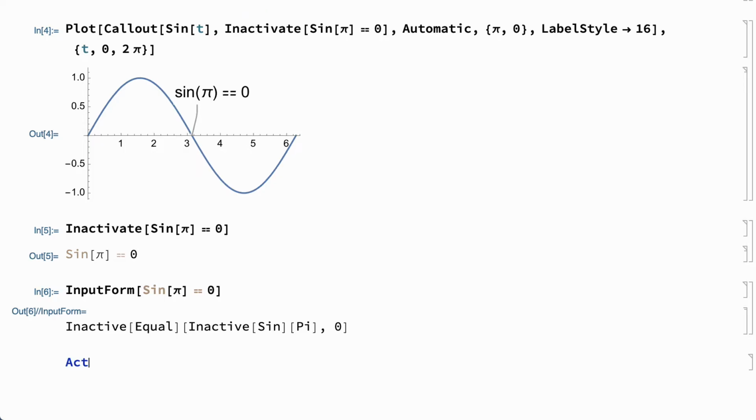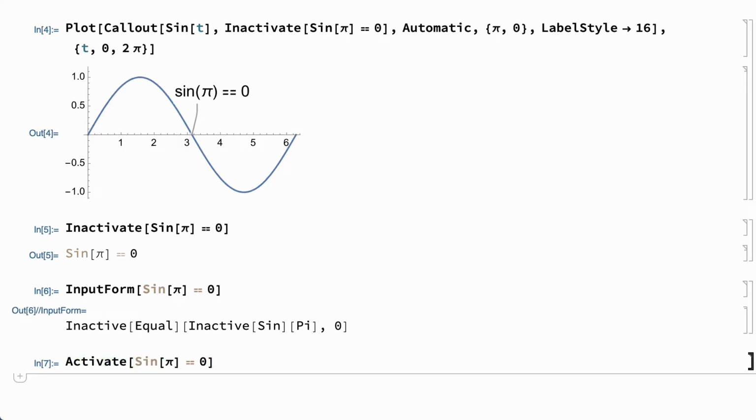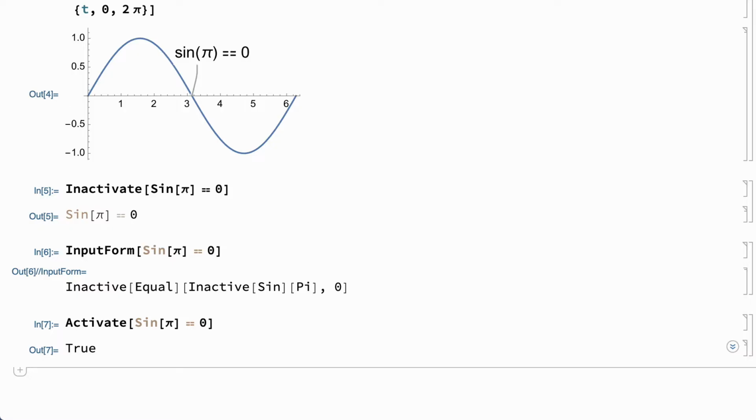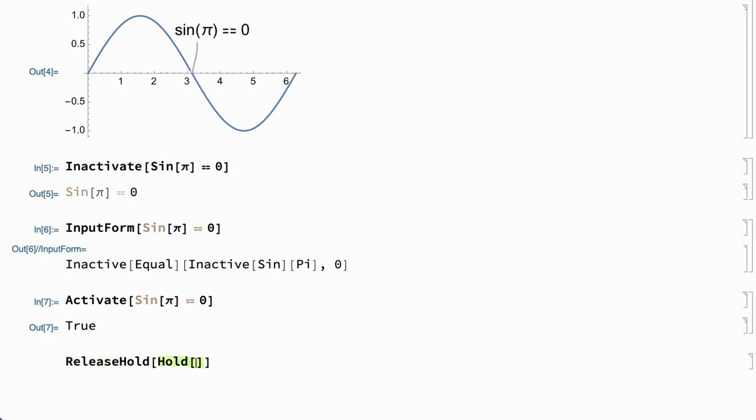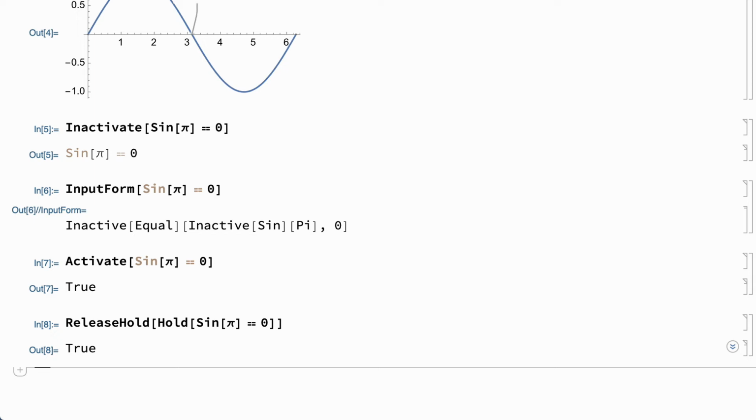The inactivated expression can be activated using the Activate function, which removes all of those Inactive wrappers, and in this example, the resulting expression evaluates to True. The effect of Activate is similar to the effect of ReleaseHold, although the mechanism is quite different. The Activate function provides another useful feature, however, through an optional second argument that allows for a selective activation.